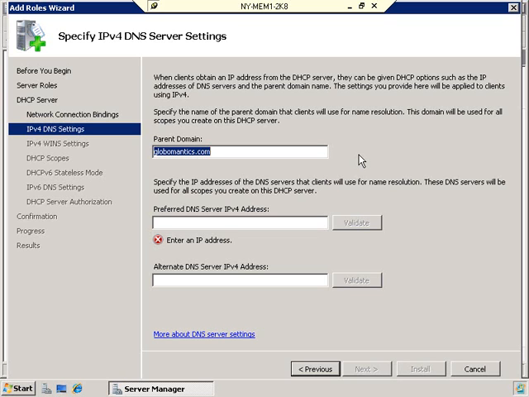But because DNS is so significant to a Server 2008 network, it assumes that you're going to want to go ahead and give out a DNS suffix, which we have here in our parent domain, globalmantix.com, and then also at least a preferred DNS server address, if not a preferred and an alternate. So I'm going to go ahead and type in an IP address of our preferred DNS server.